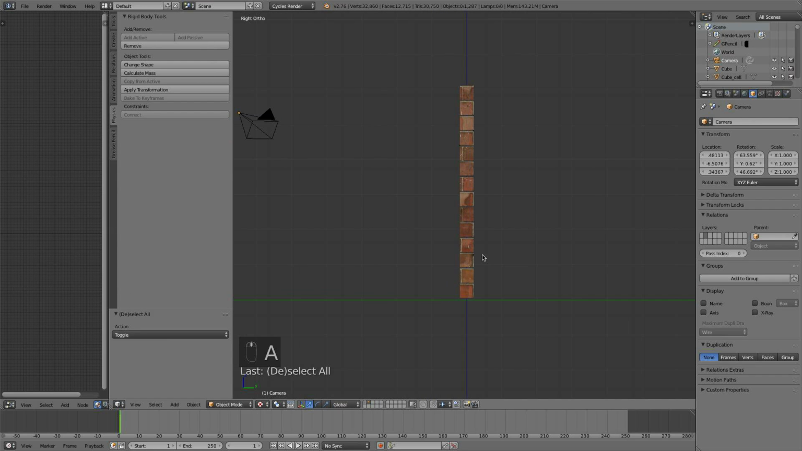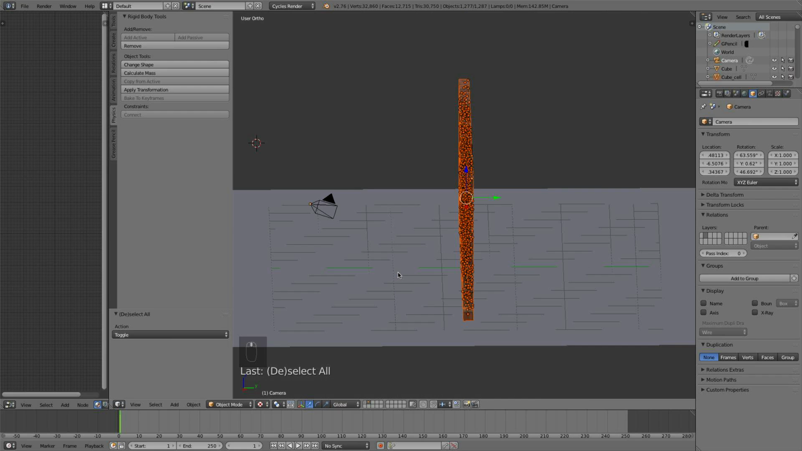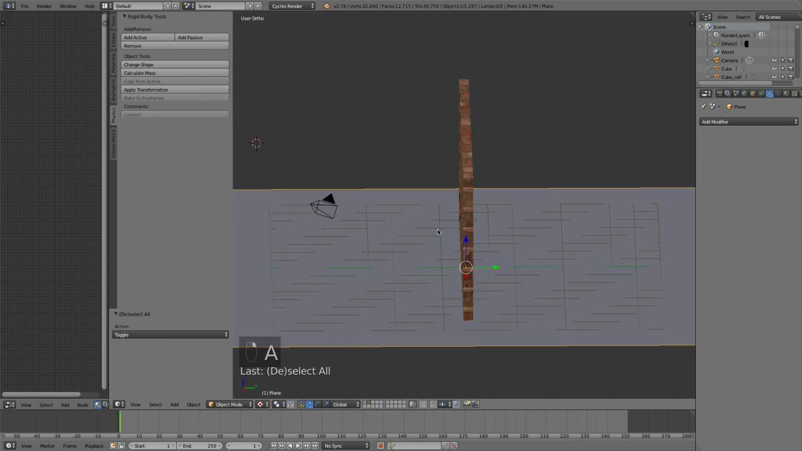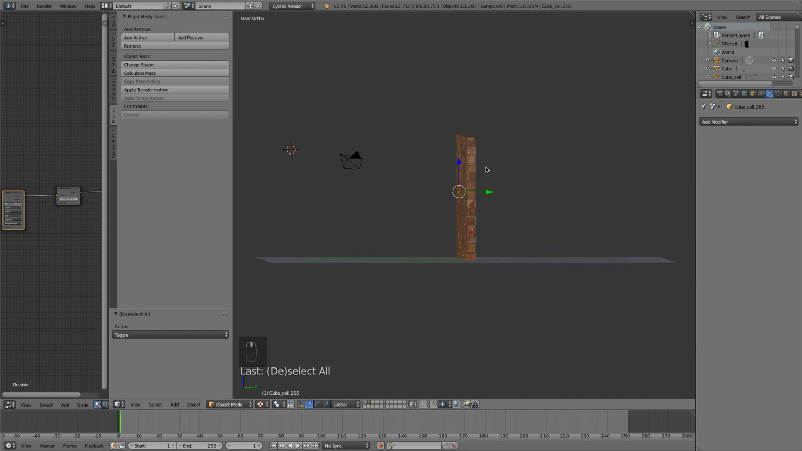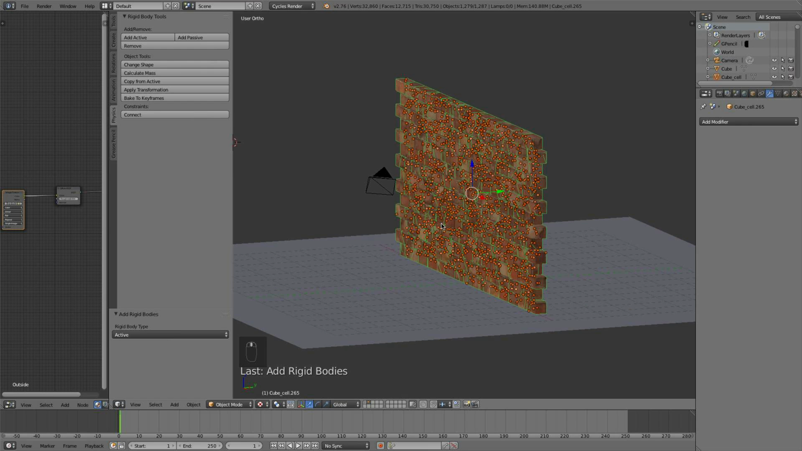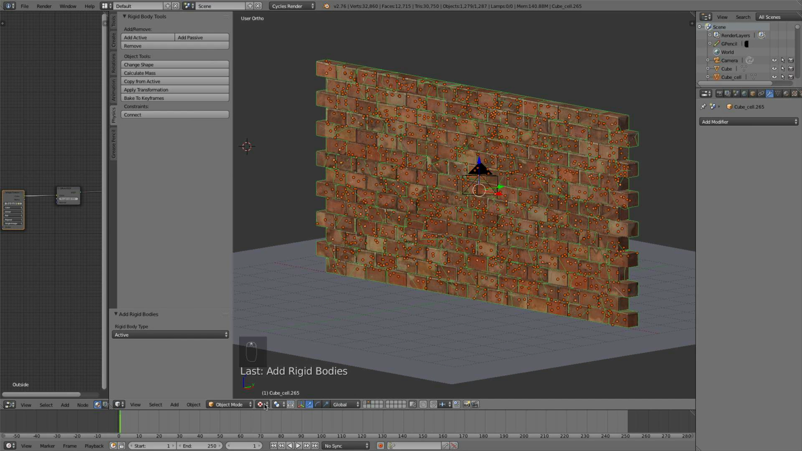So what I'm going to do is grab all my bricks, and I'm going to go add active. Except I can't do that for whatever reason. Okay. There, just unselect and then reselect. And it's working. Okay. So let me deselect those things and go add active. Now these are all active particles, and this will probably be slow.